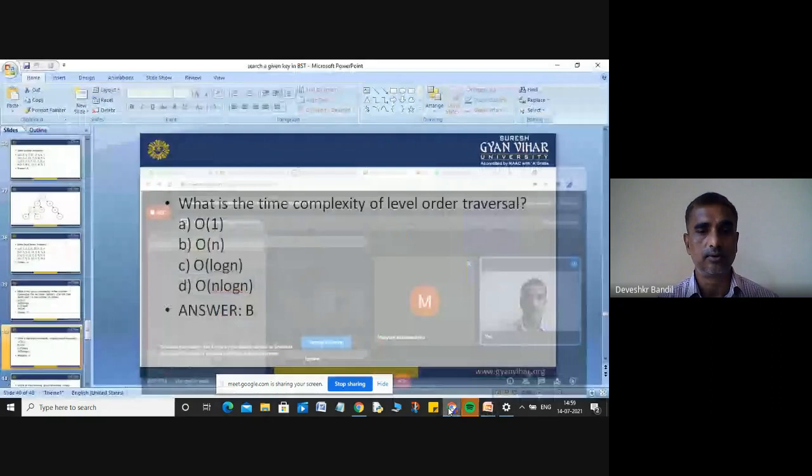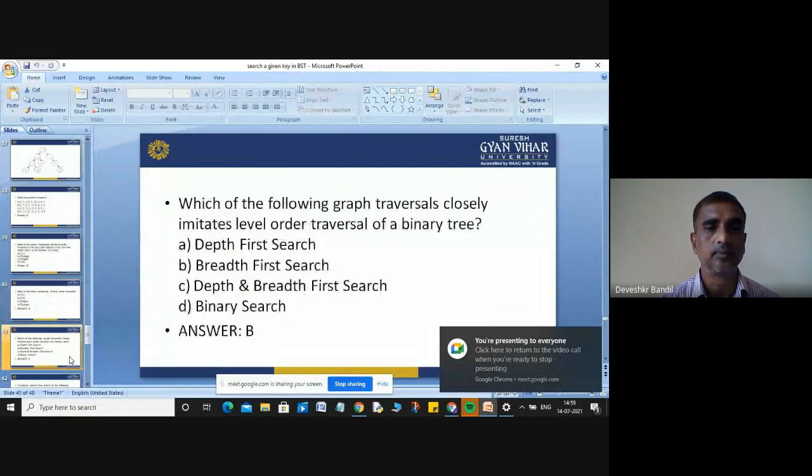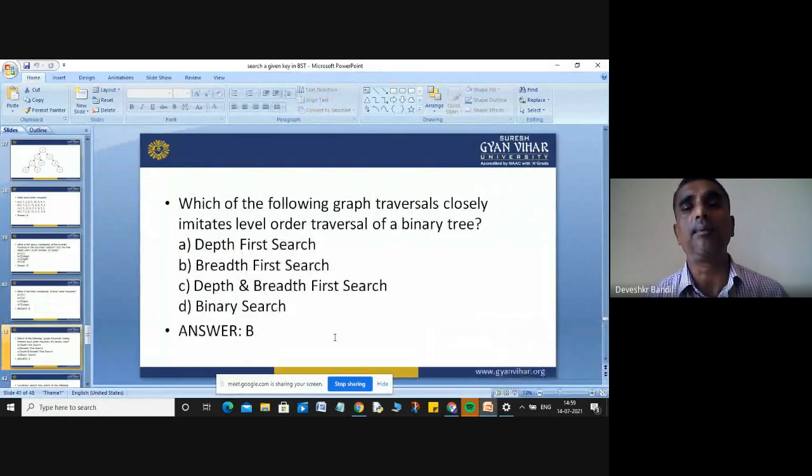And now another question is that which of the following graph traversal closely imitates level order traversal of a binary tree? Depth first search, breadth first search, and binary search. Breadth first search graph traversal closely imitates level order traversal of a binary tree. That's why your answer will be B, that is breadth first search.